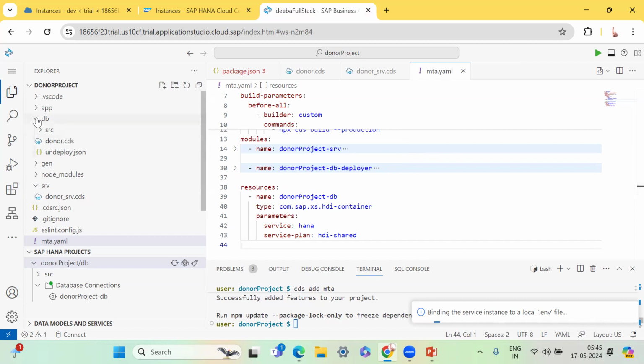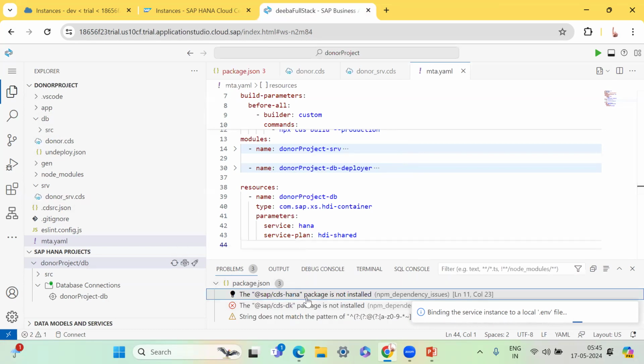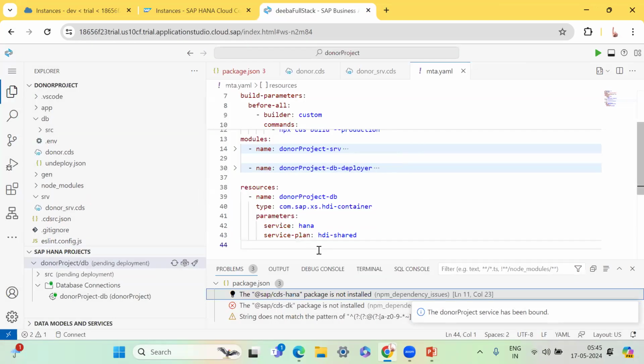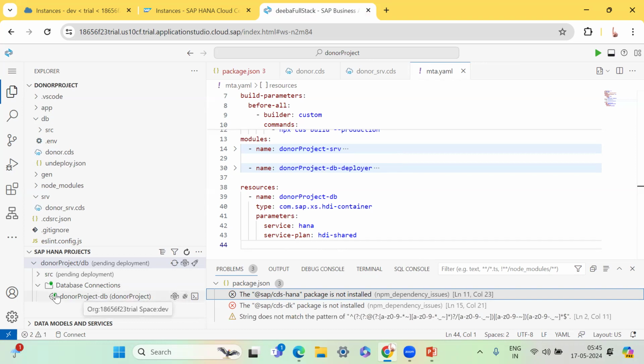How are we going to do that? Once it finishes, we can show problems. SAP HANA not installed, so continue, do not ask again. The donor project has been found. So donor project DB, you see a green icon came over here. That shows that it's been found, and a .env file also got created inside the DB folder.